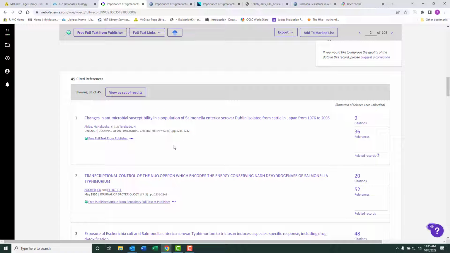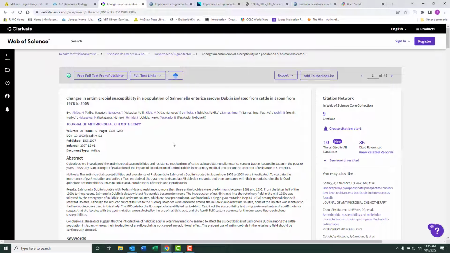So it's one way to read an article and then find the articles it's sort of building off of or working from, a way to move backwards in time when doing research. So we can click this, and then we found an article that was cited in our first article.